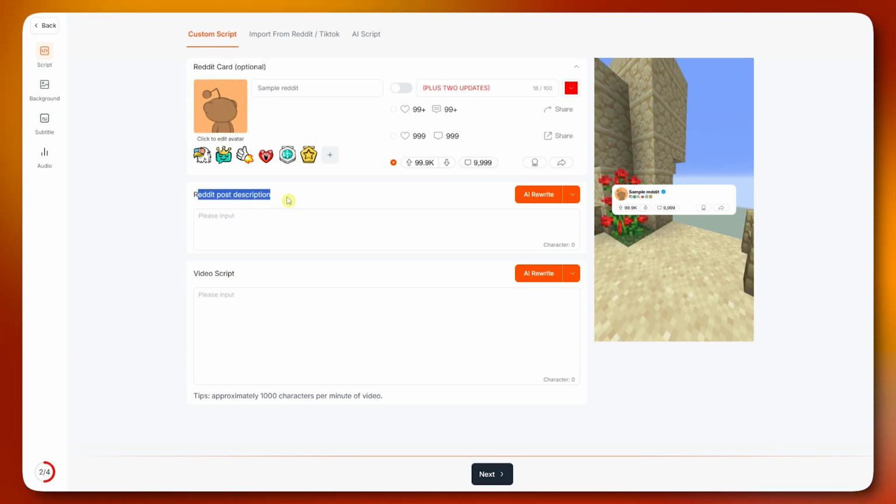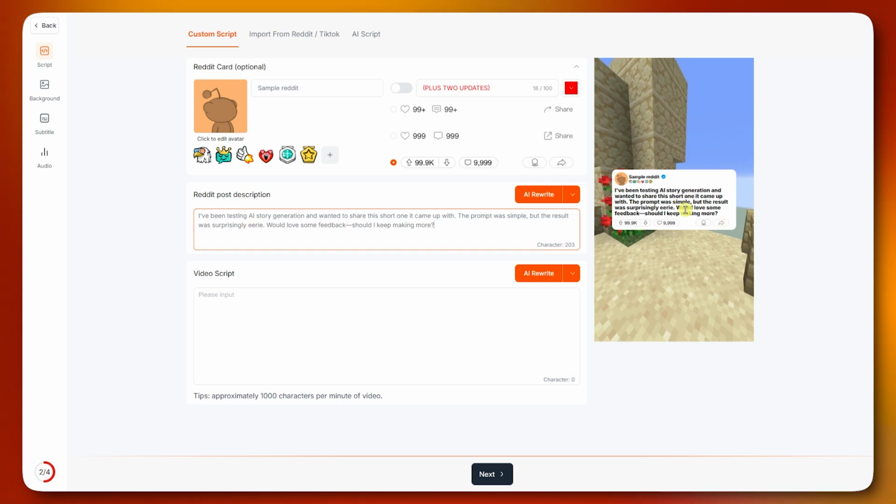Next is the Reddit post description. In here, you could input your own manually, or you could click here on the drop down button. From here, you would now be able to customize the target length of characters. You can go for equal or less than 100, or equal or less than 200, or maybe custom, whatever you'd want. So now I'm gonna write my sample prompt in here. Actually, I'm just gonna paste it right there, and then it will now be applied here, as you can see.